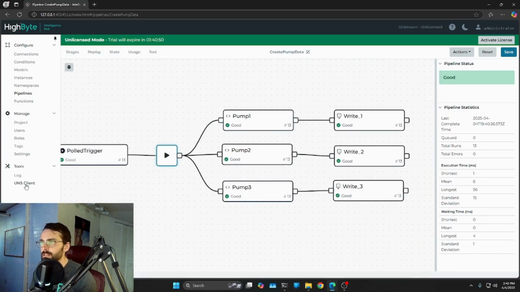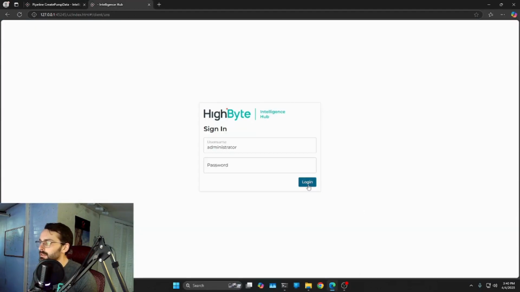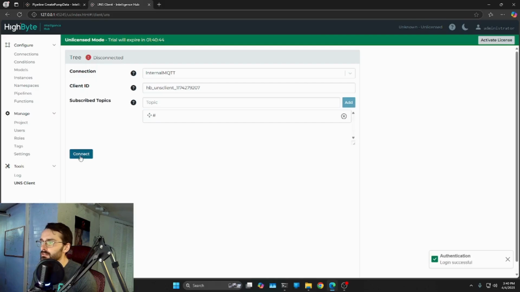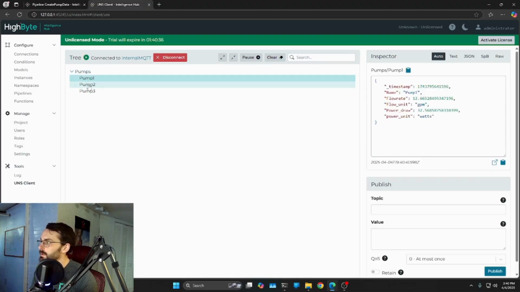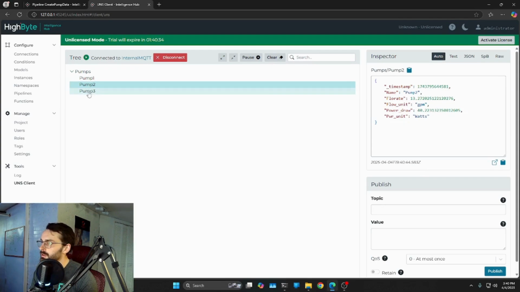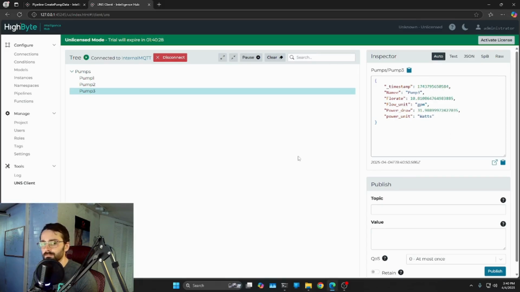All right, so let's see if this is working. Let's open up our UNS client, another tab, and we're going to log in again. This is going to look at the MQTT server we already have installed. There we go. We just wrote. So there's my pumps, and then here's pump 1, pump 2, pump 3. You see they're all a little different, and they are updating in real time. That's great. These are working.